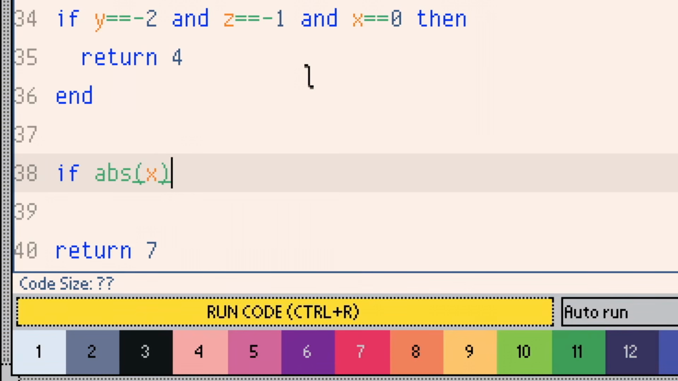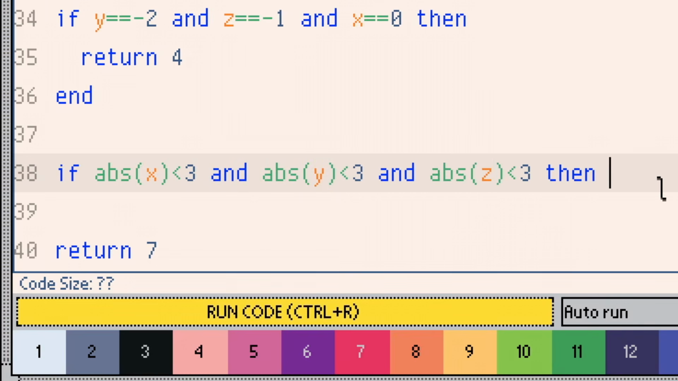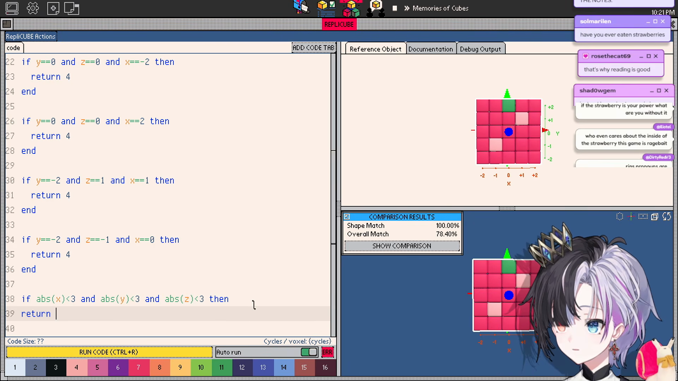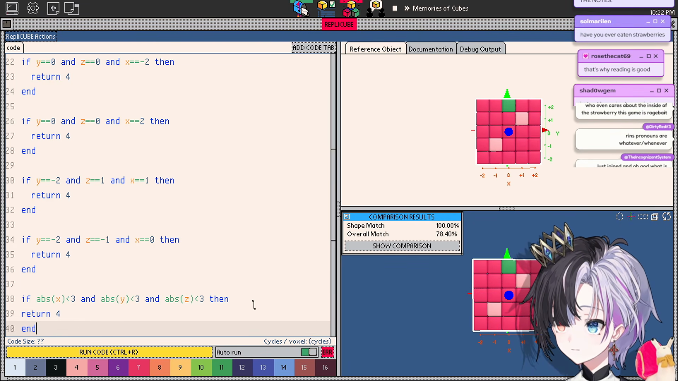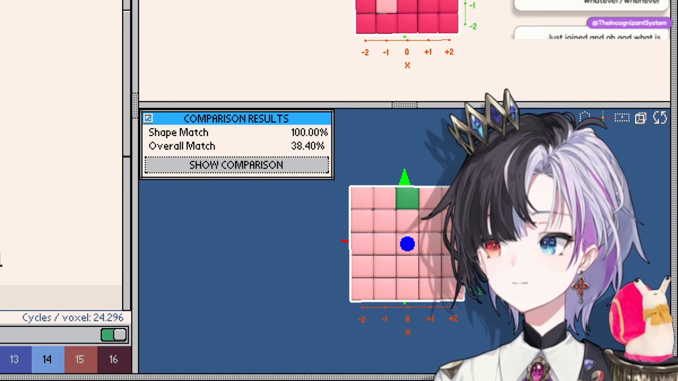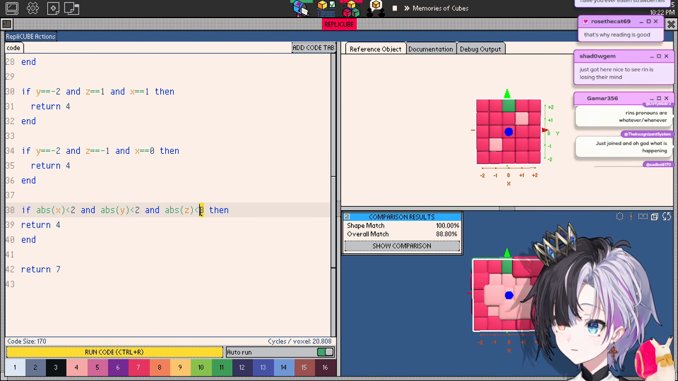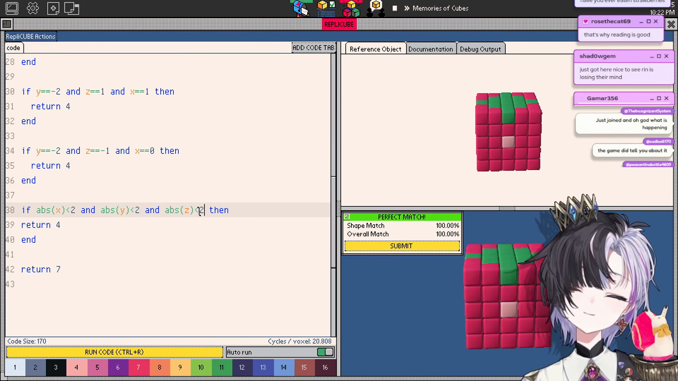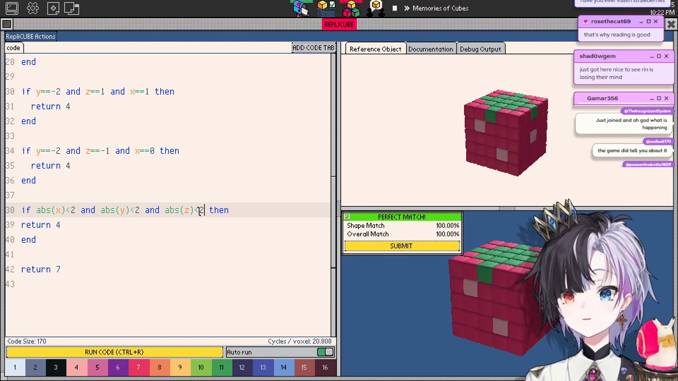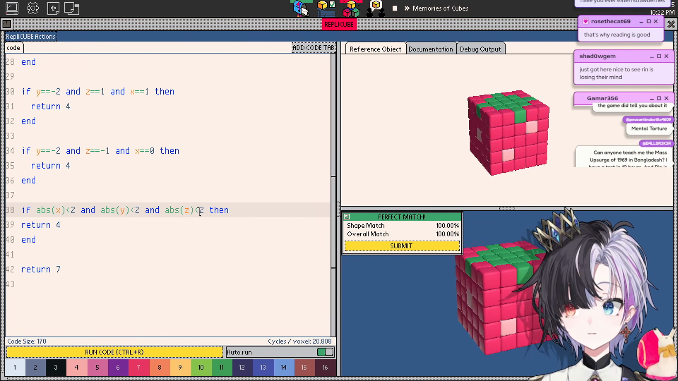If absolute x is less than 3, and then I'm gonna copy paste that like 3 more times. And X, Y, Z. And then, guess what, stupid? You're 4 now. Made the entire thing pink, yeah. I'm gonna hit someone really hard with like a baseball bat. No, I'm not. There's no need. I'm gonna bludgeon them with the strawberry I made instead. I did it.